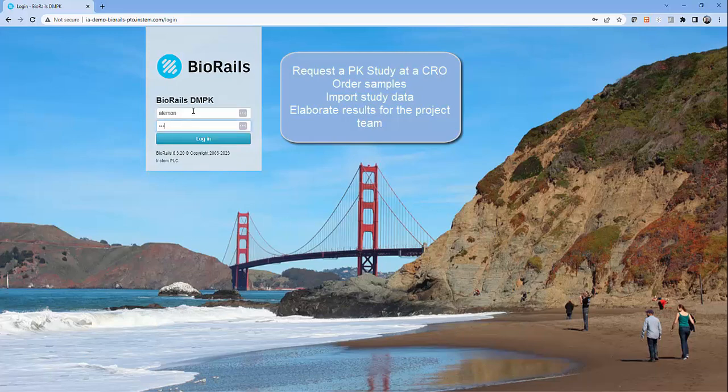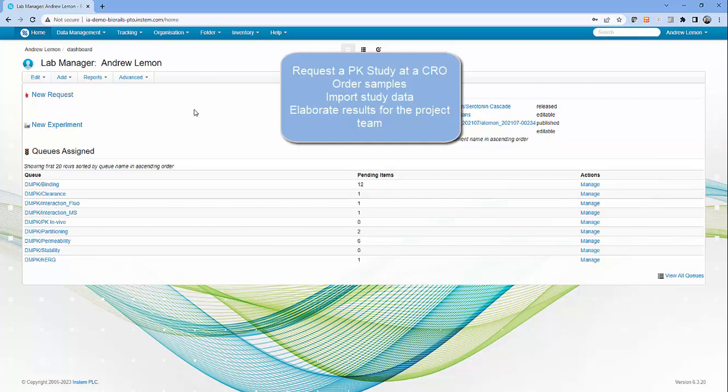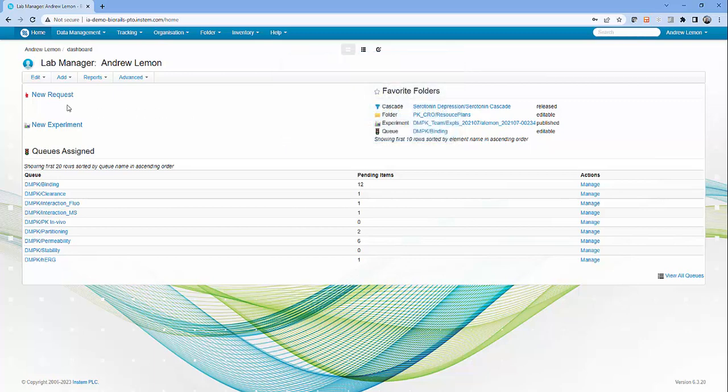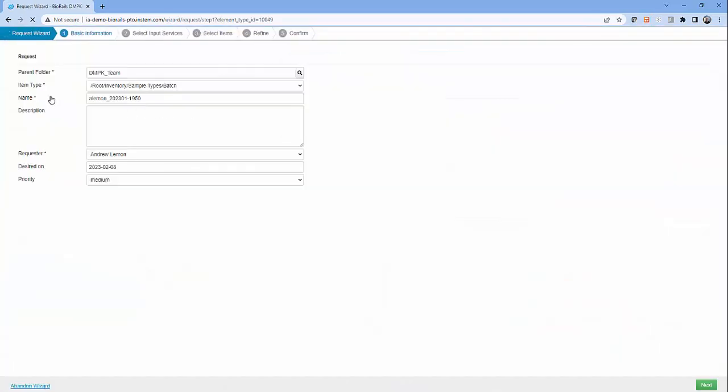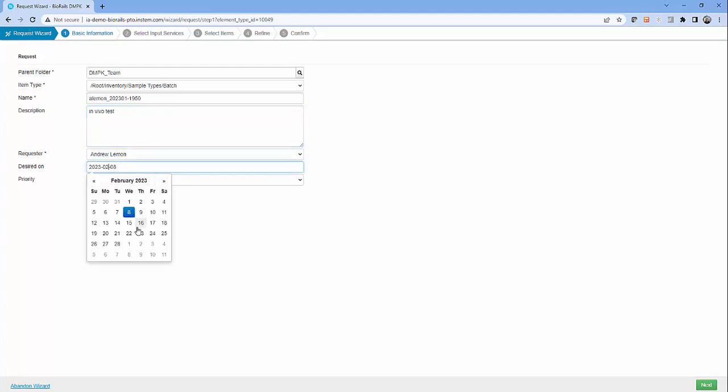Let's look how we can use BioRails to outsource a PK study. First of all, the project team will make a request for the in vivo study. They can pass a message and also provide some information about when they would like the study to be run.